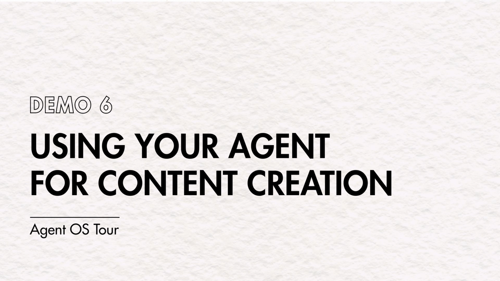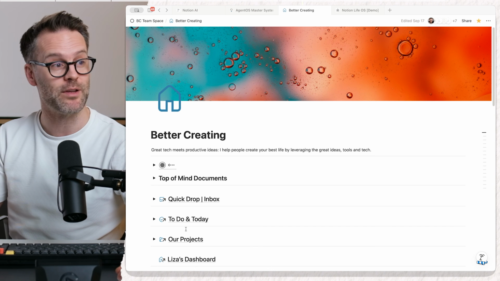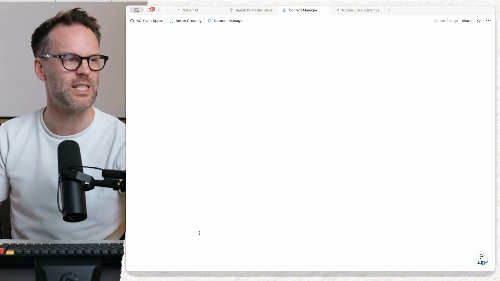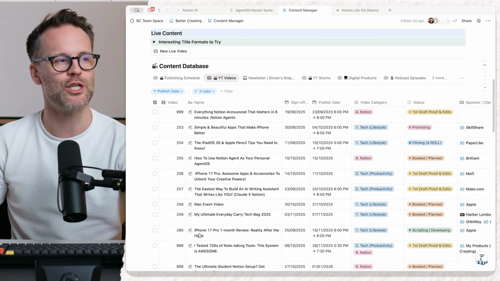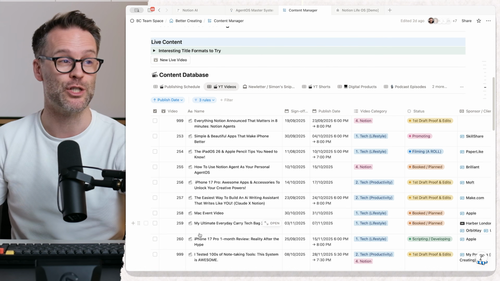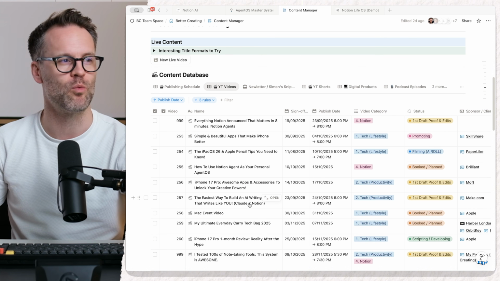Now let's take one final look at my content repurposing system and show you what it can do. The last thing we're going to do is create a video using my content creation system. Now, this is another little tip. If we jump to my content manager dashboard, it can be really good to actually use your personal agent on the page that you're wanting to work on.